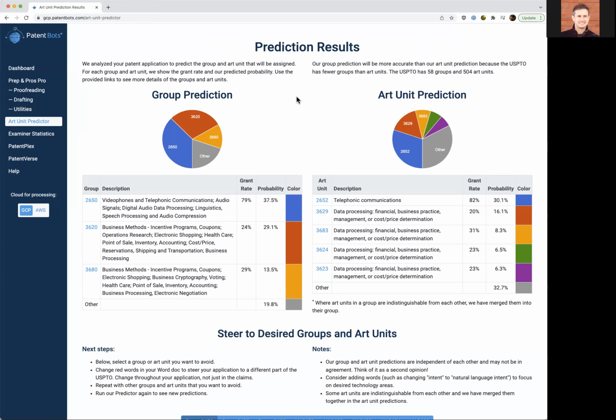It's worth noting that our group predictions and our art unit predictions are completely independent of each other. It's possible that they don't necessarily agree with each other, and I view that as a good thing. I view it as kind of like getting a second opinion. The ideal thing to do is to avoid all the bad groups and all the bad art units from our predictions, and then you'll hopefully be in a really great position to be in a place at the patent office that you want to be.